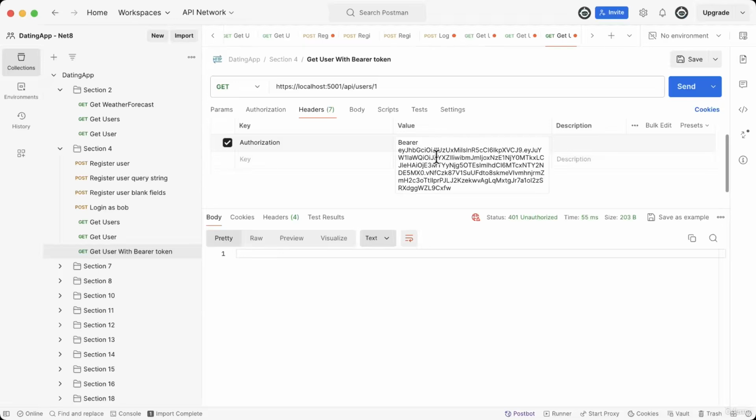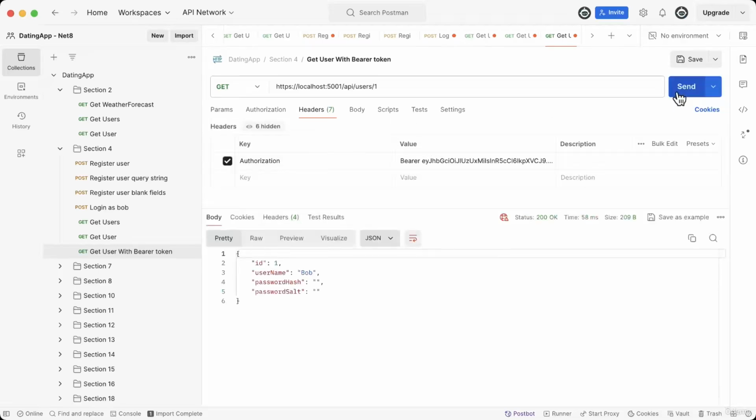So we've got the bearer and the token, and if I click send, what we should find is that we get the user back. And that's exactly what we're looking for right now. That means we've authenticated to our endpoint and we've sent up the bearer token as a header.